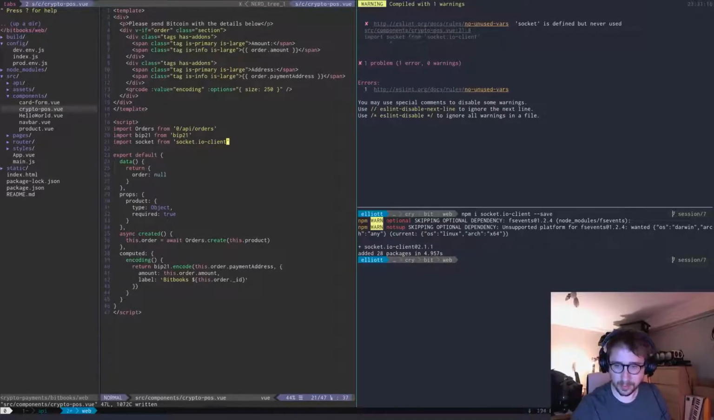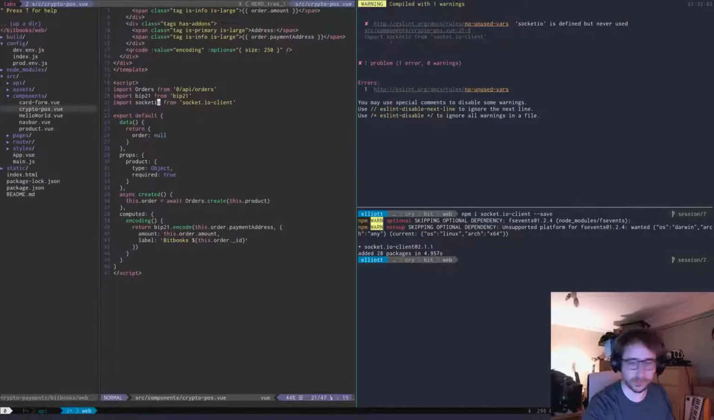Okay. Yep. So import, we can do socket from client. Let's do socket.io, I think. All right, and then what we want to do, we want to add it. So I guess we want to connect. So let's do a method. Methods. And we'll add the connect method in here.